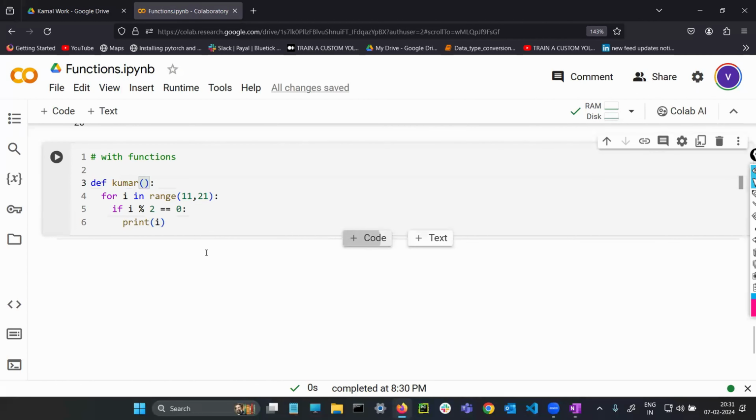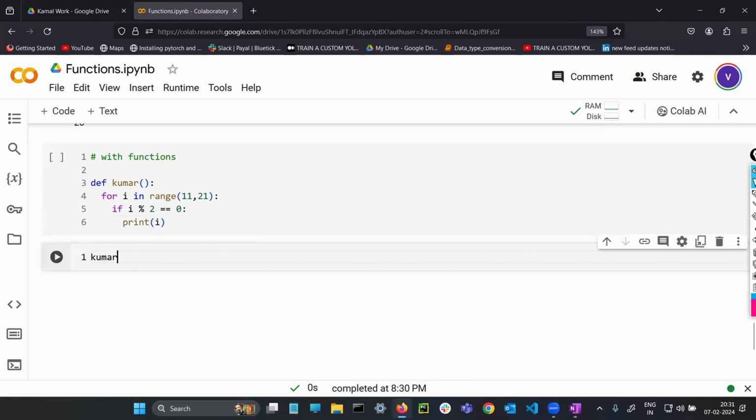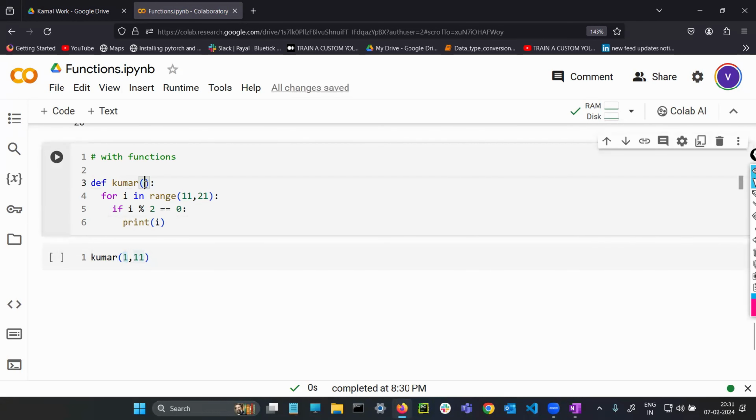See, suppose the user is calling the function and sending 1 comma 11. So the user is passing 1 to 11. So what I will do? I will accept the 1 with A and the 11 with B. For I in range of A comma B. Simple or not? Tell me. Yes, sir. Understood. Okay.